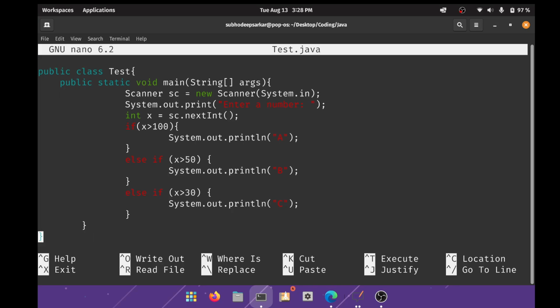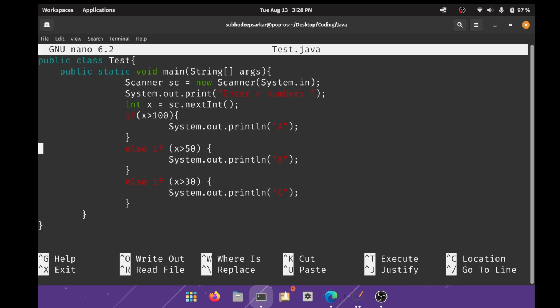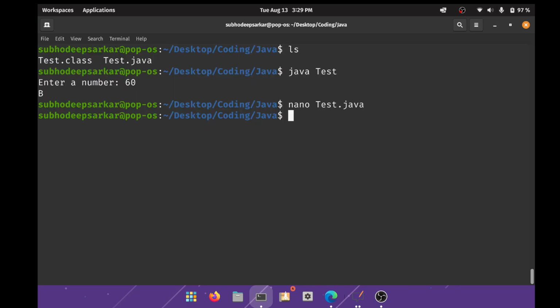Let's add another condition, although that won't really make any sense. Yeah, let's add another condition for your understanding. Else if x is more than 20, System.out.println d. Okay, and let's save this again, manually compile this.